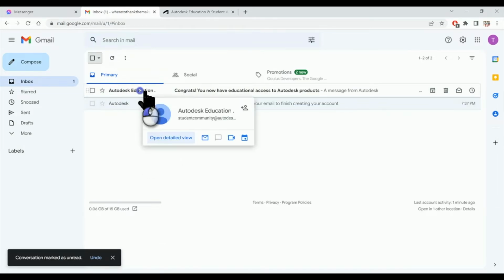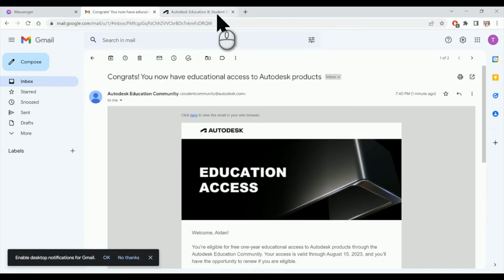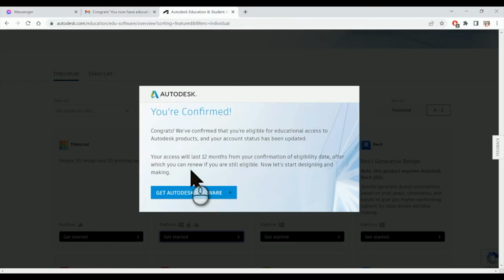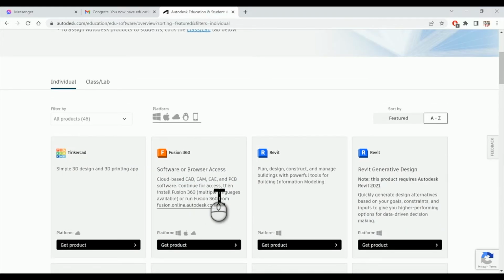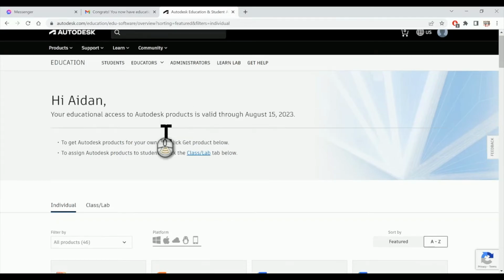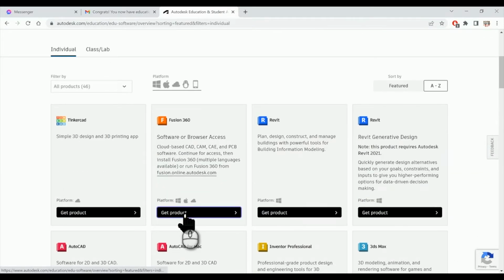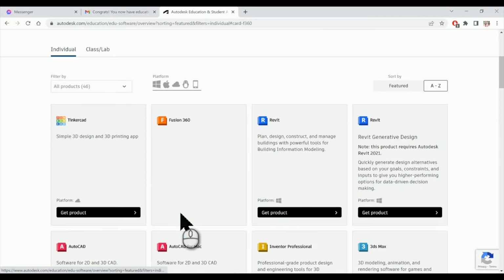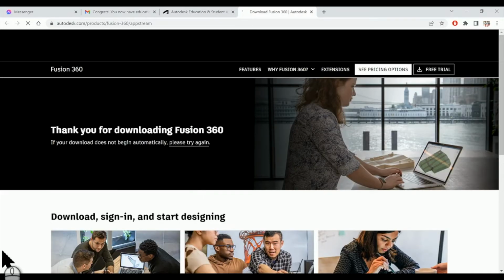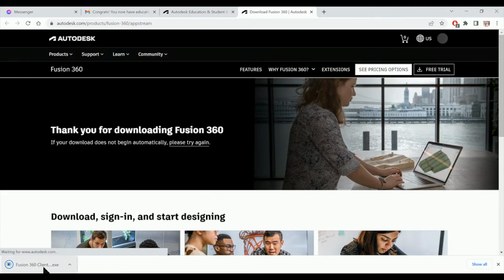Alright, so my email's in, so I'm going to go ahead and click on it. And then it should pop up with this page where we were before, and so I'm going to click Get Autodesk Software. And then it should change the buttons, and it'll show you how long you've got your software for, from Get Started to Get Product. So we'll click Get Product, Access, and then you'll see over here in the bottom left your download start.